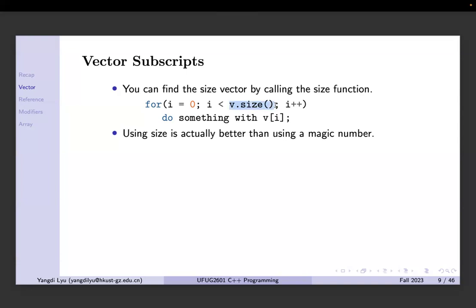And this seems a weird notation, right? The first part is a variable. It's a vector variable, dot, then a function call called size, parenthesis. Indeed, a vector is a class. It's a class defined in the std library. It has many functions defined inside that class. We will learn that in maybe a few lectures later. But at least for now, just remember how we use it: the vector variable name dot a function call called size. Then we can get the size.